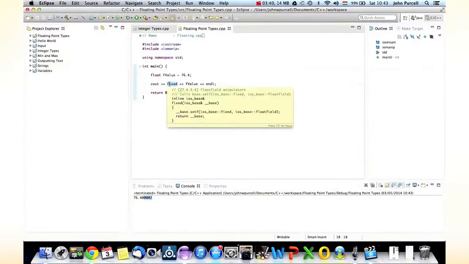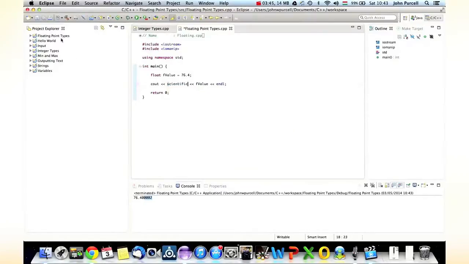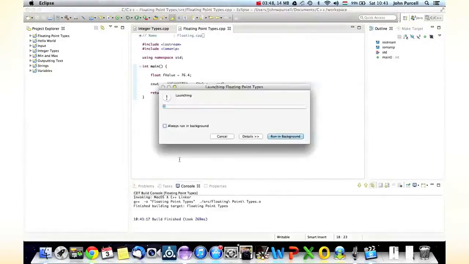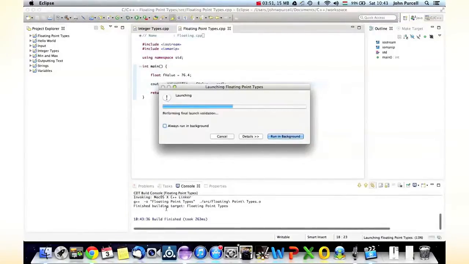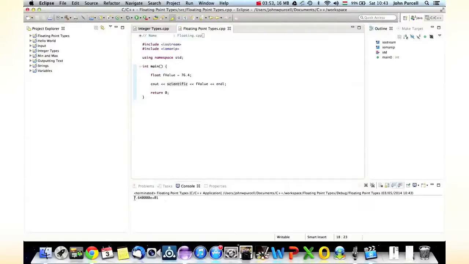But the thing here that I want to show you is you can also have this as scientific, like that. And if you run this now, then we get this in scientific notation. So this actually means 7.64 times 10 to the power of 1 in this case. Yeah, that's right, isn't it? So we've got 7.6 times 10, that would be 76. So 7.64, and this E stands for exponential, and it actually means 10 to the power of 1 here.